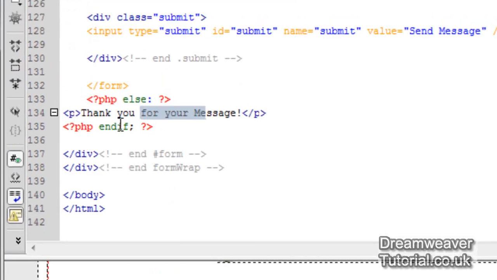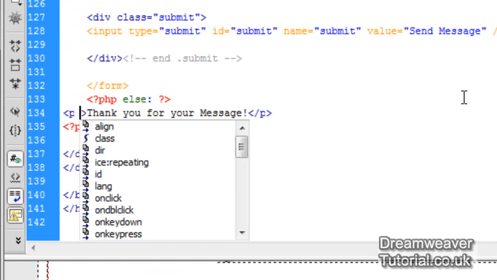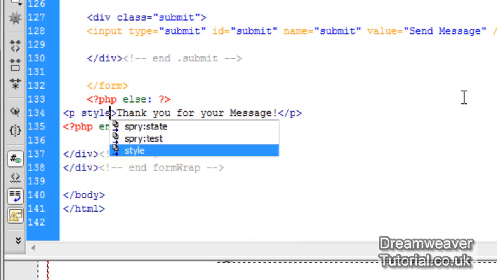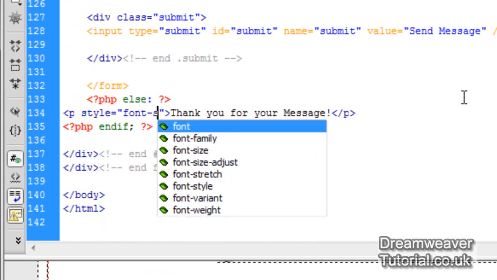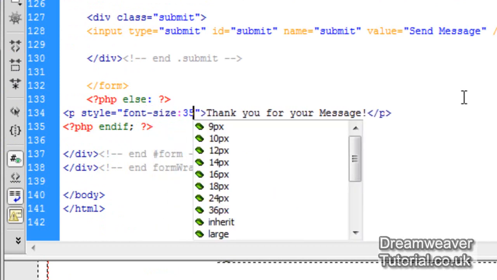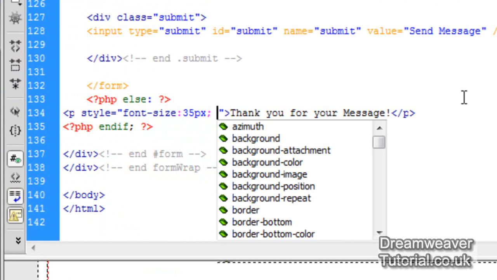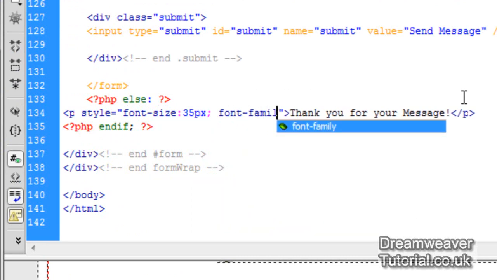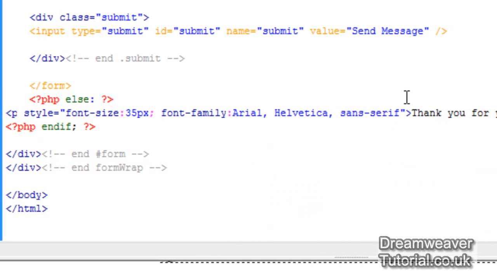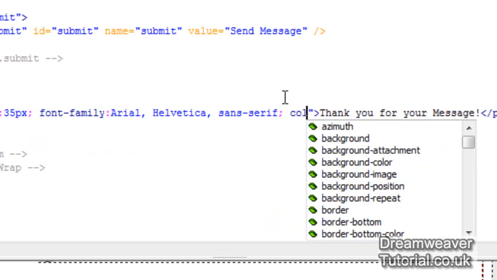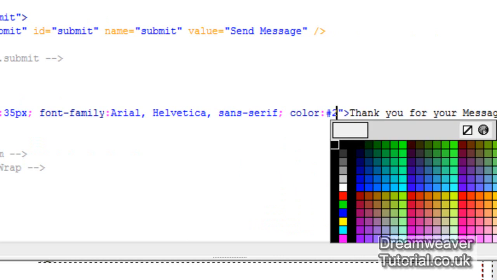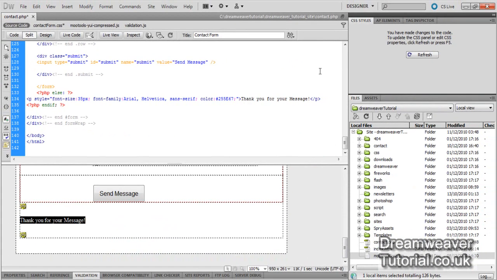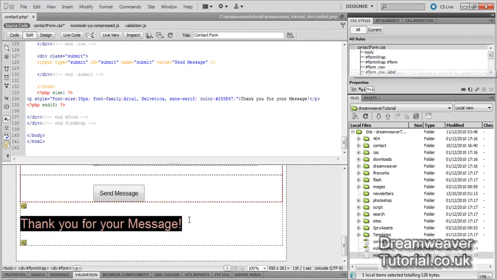And for this thank you message, we will apply some inline styling, and the first style we will change will be the font size, which we will set to 35 pixels. We'll also set the font family in keeping with the rest of the form to Arial. And we'll set the text color to be #255E67, just like the welcome message at the top of the form. Okay, so press refresh and you will see the thank you message output will be much larger.